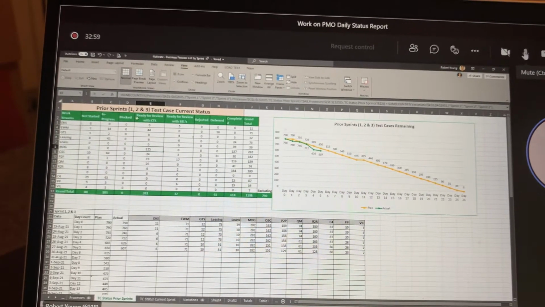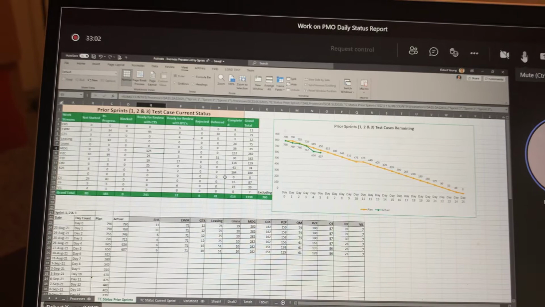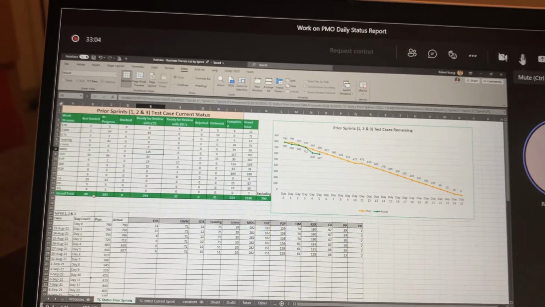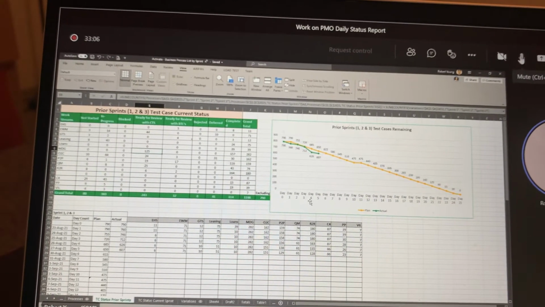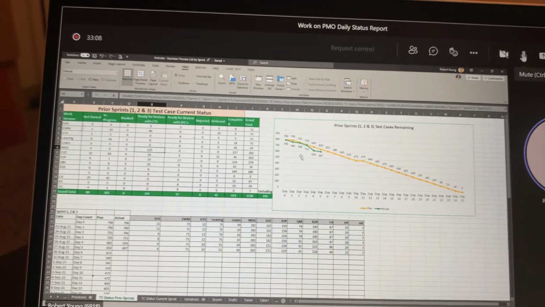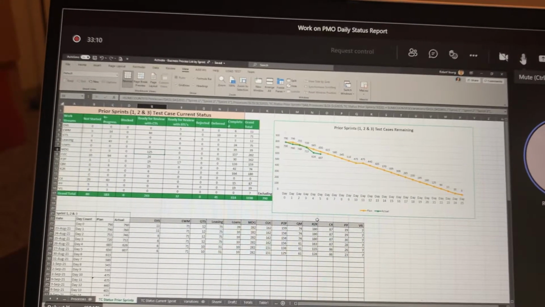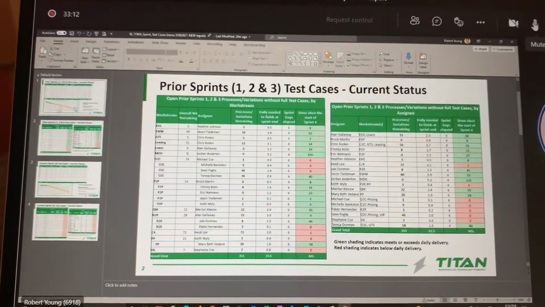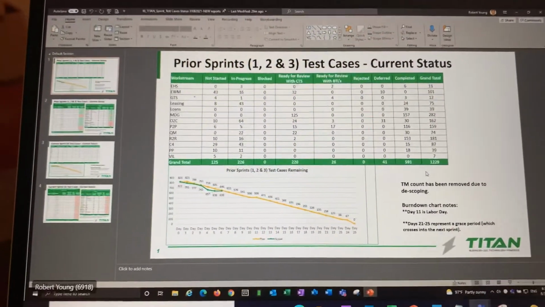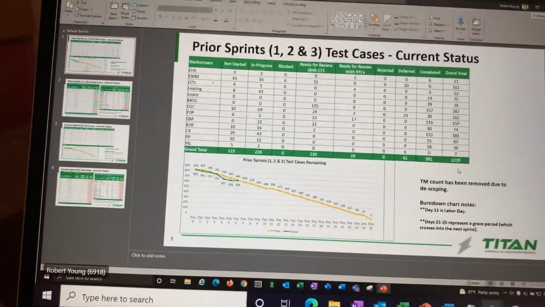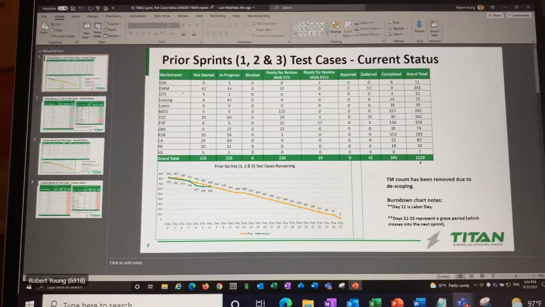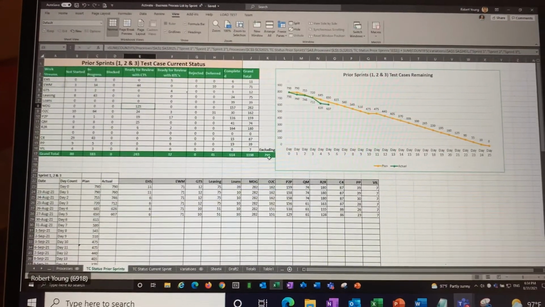For prior sprints, these are active formulas, so we see that the numbers are already different from what yesterday's report looked like. There's also another observation here. If you look at this report from yesterday, it shows a grand total of 1,229. Well, that number has dropped.